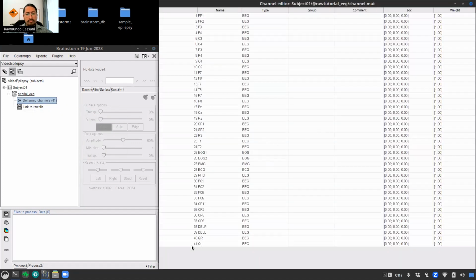Here we can see that 41 channels have been imported and some of them have already their type. For example, 25, 26 that are EOG, and 27 that is EMG, 28 that is ECG. However, these channels do not have localization. So we're going to close this.